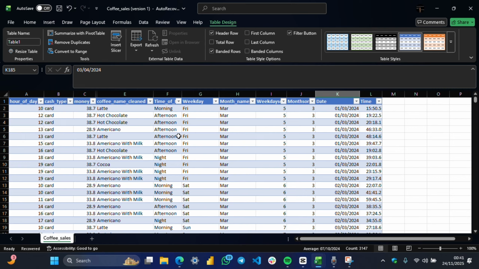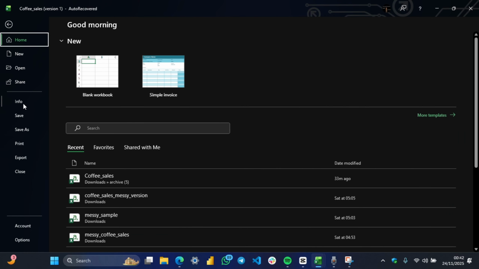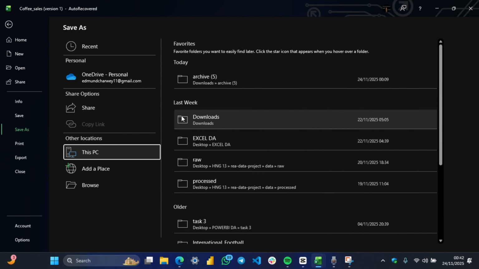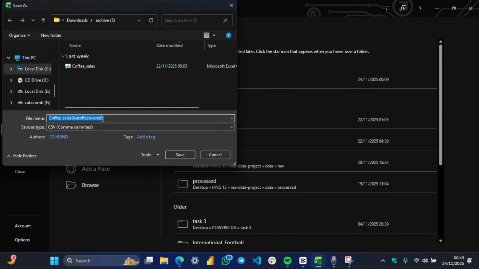And now for load. In this case, that simply means saving this clean data set, maybe exporting it to Power BI or saving it as a clean Excel file for further analysis. And to do that, we simply go to Files, Save As, choose a location on our PC, and then save the file as Excel. Choose a suitable name for the file, and then just hit save.